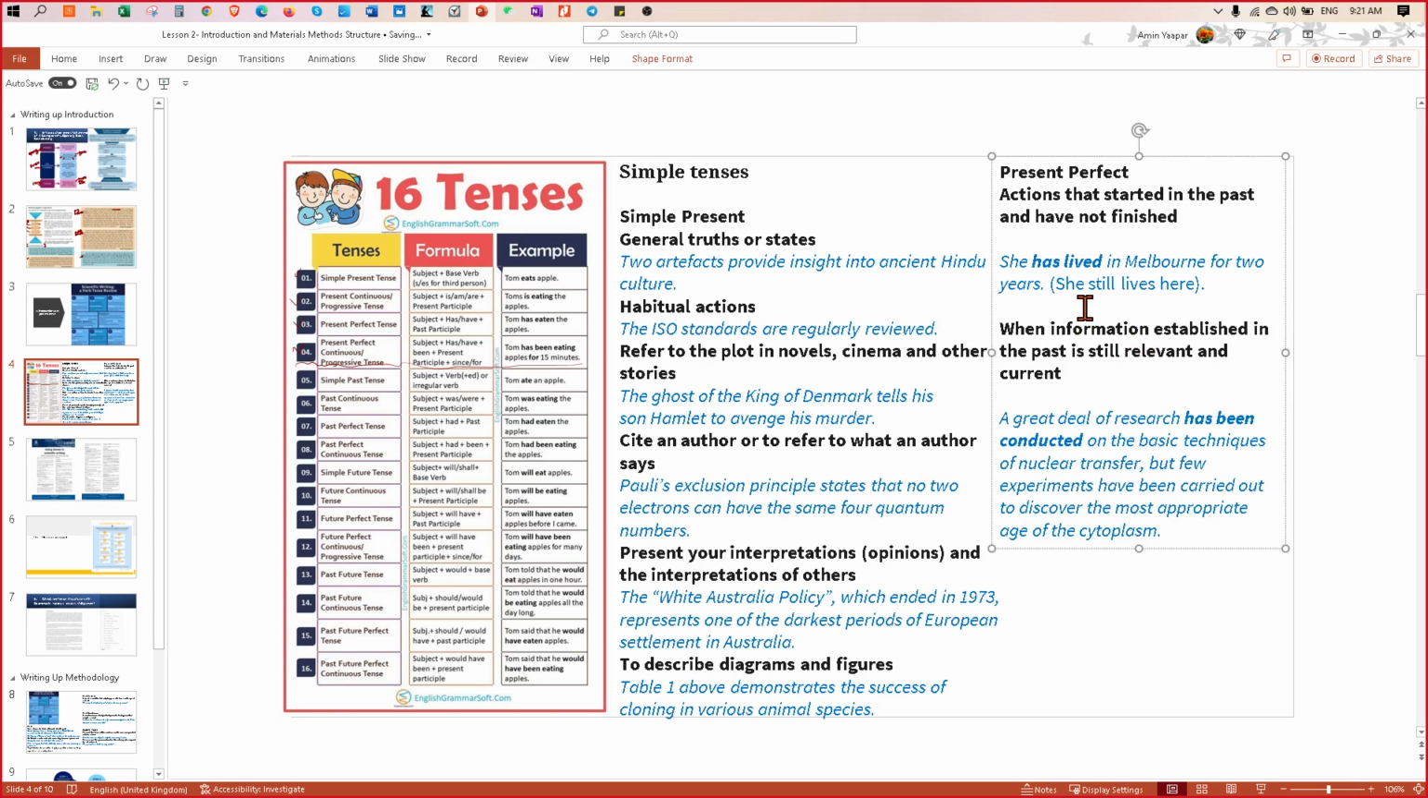Look at this example here. When information was established in the past and is still relevant and current, which you need to use very, very often in your write-up. It says here, a great deal of research has been conducted on the basic technique of nuclear transfer, but few experiments have been carried out to discover the most appropriate age of the cytoplasm. This is the kind of language that you should be using.